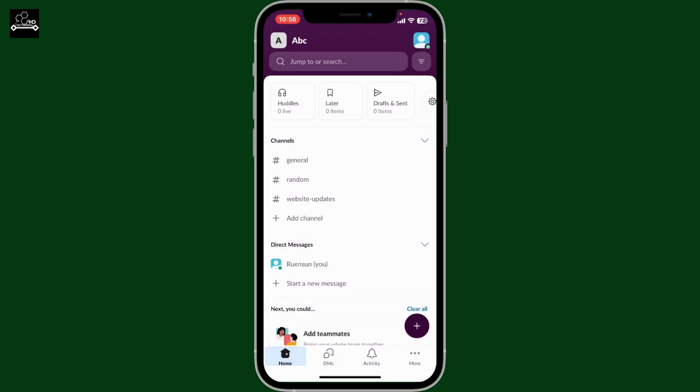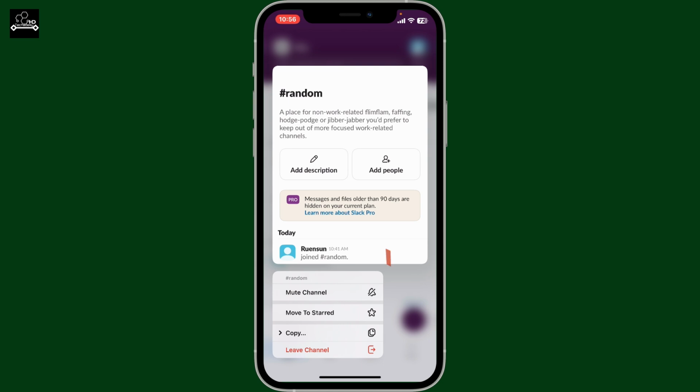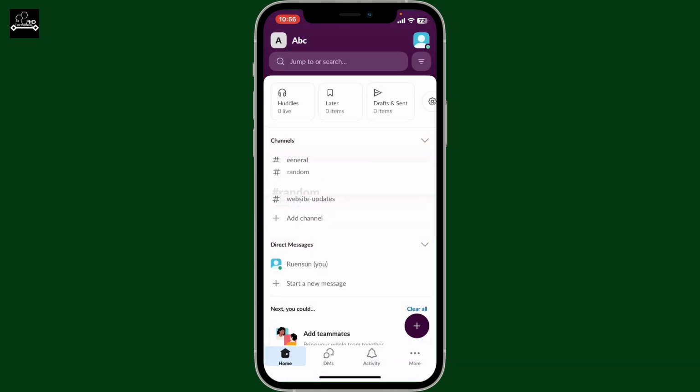After selecting it, go ahead and select a channel from the workspace. Press and hold the channel's name at the top and tap on the Mute Channel button in the pop-up. Soon after you do that, you'll be able to mute a specific channel from the workspace.